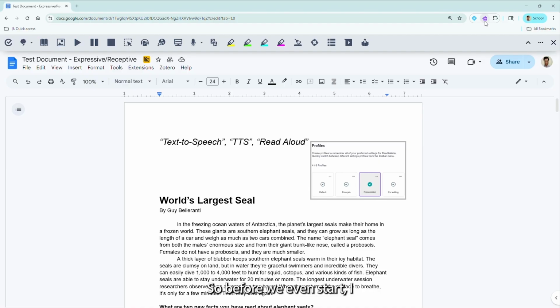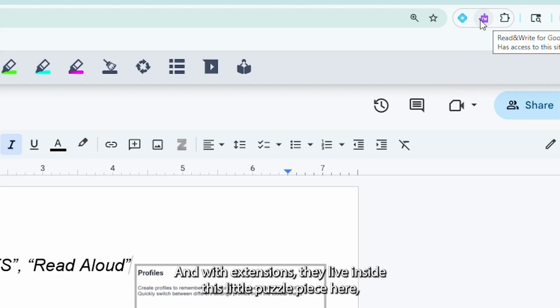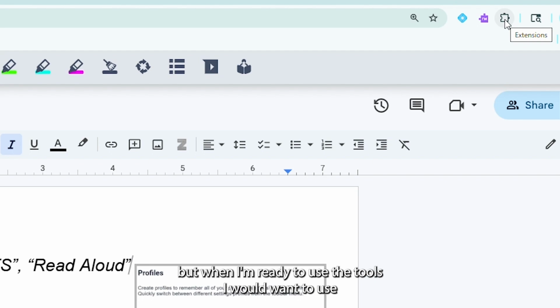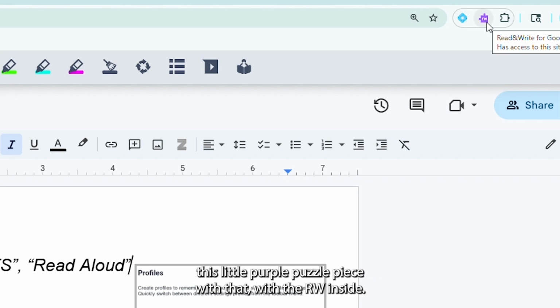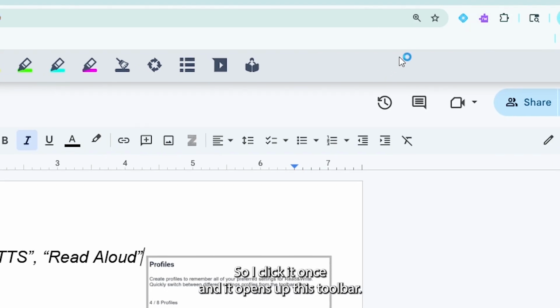So before we even start, I want to make sure that it's clear how to even begin with this tool. You'll see that it lives on the top of my screen as an extension to the Chrome browser. And with extensions, they live inside this little puzzle piece here. But when I'm ready to use the tools, I would want to use this little purple puzzle piece with the RW inside. And that's the icon to open up Read and Write. So I click it once and it opens up this toolbar.